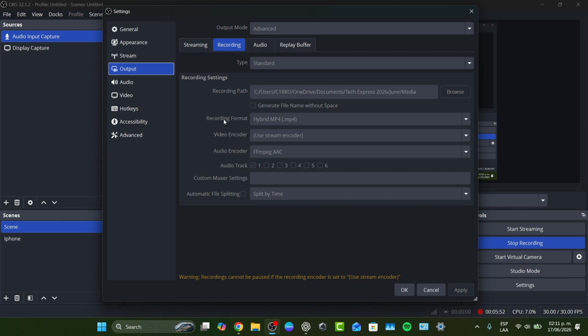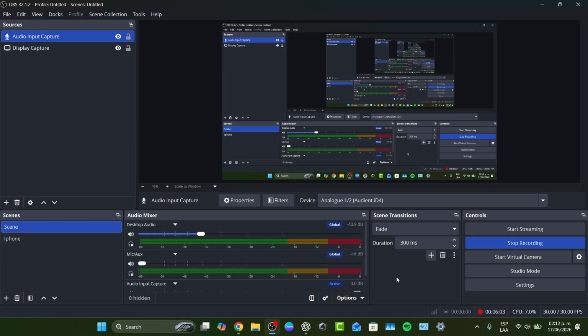You can change the recording format and the audio encoder. Usually I give it FFmpeg, AAC, and the hybrid MP4. Then I go for Apply and go for OK. For most people, high quality, medium file size is a great option because it gives you clear videos without taking up too much storage, but that's totally up to you.